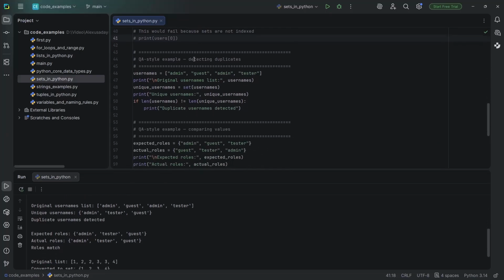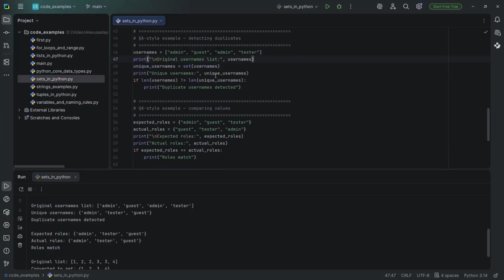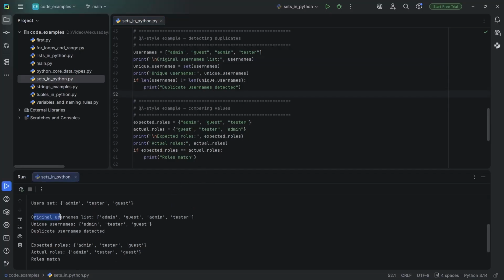Here's a QA example for detecting duplicates. We have usernames, and we have a bunch of values inside of it. Inside of this list, we want to find unique values only. So we're going to convert usernames into a set. There's a method set. Within this method, we provide usernames, the list, and save it in unique usernames. Then we can print unique usernames, and we can check if the length of usernames is not equal to the length of unique usernames, that means there are duplicate values because some of the values were removed by the set. We can see the printout here.